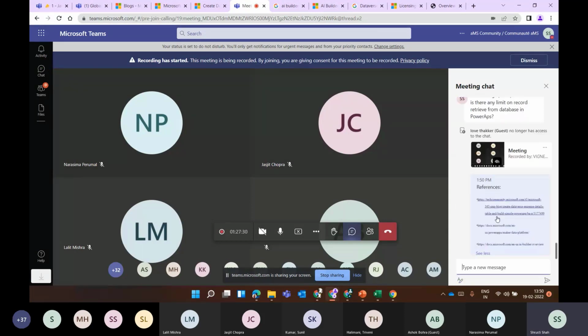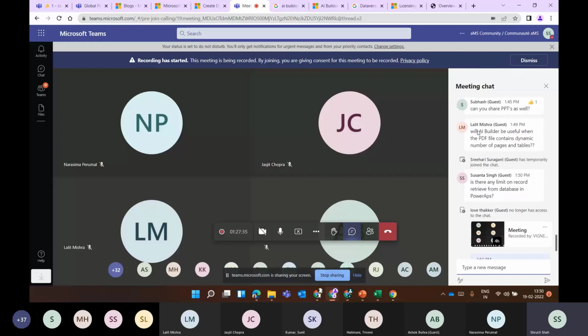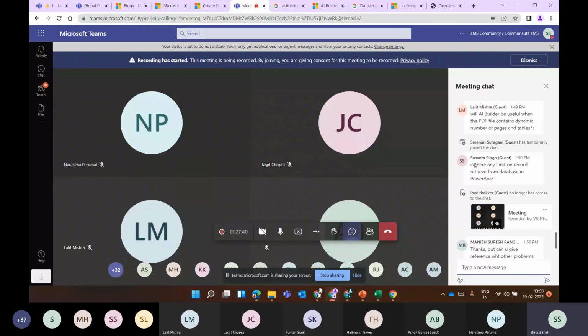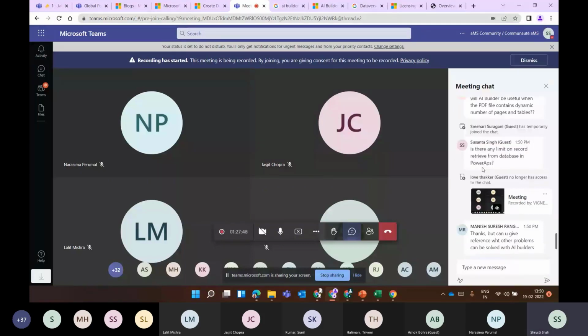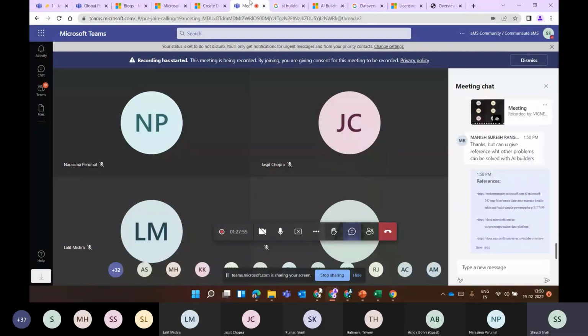Is there any limit on records retrieved from a database in Power Apps? I can see more questions. Lalit, I'll get back to you. Yes, if you are saying Dataverse, then definitely there is a limitation involved. Similar to SharePoint, definitely there is a limitation.